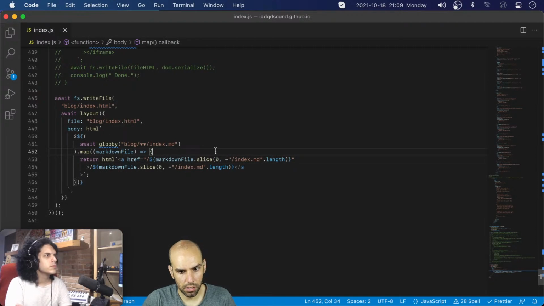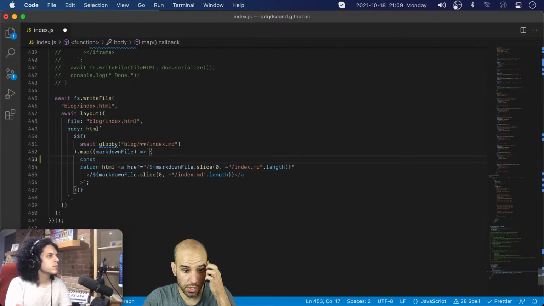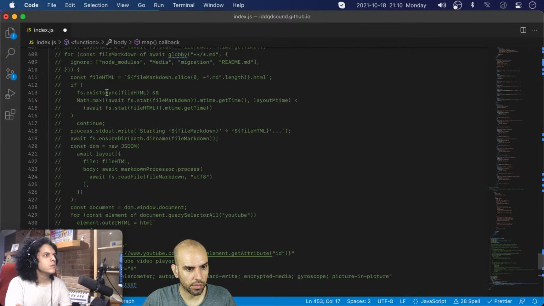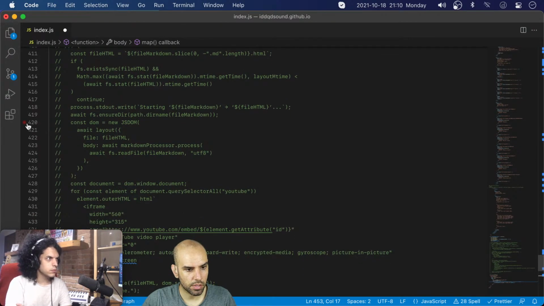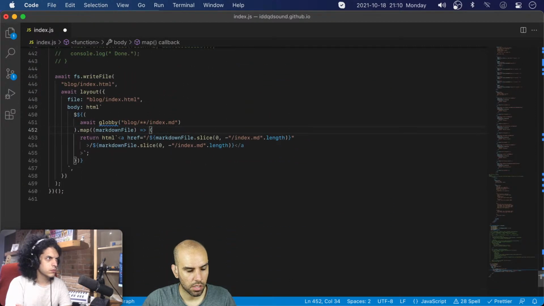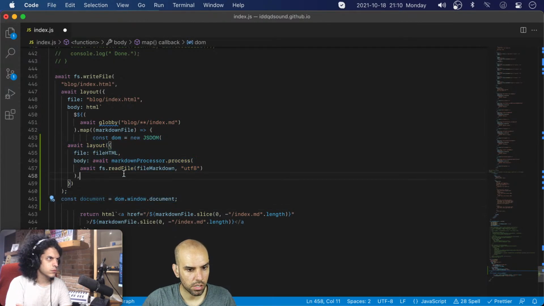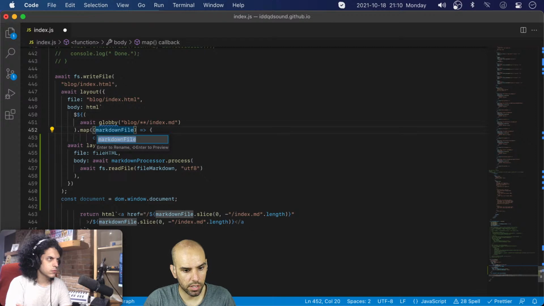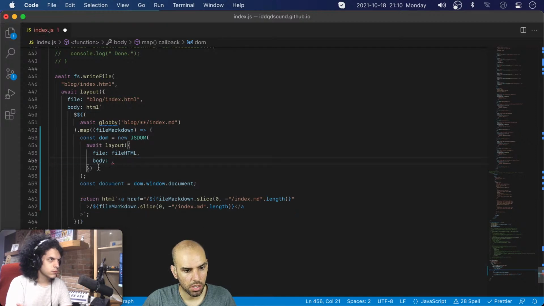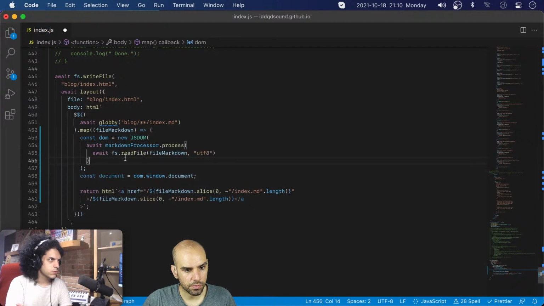So to get a hold of the title of the post, I'm going to parse this markdown. How am I parsing the markdown? Well, this is actually perfect. This is more or less exactly what I want. Except that I was calling it file markdown, so let me call it file markdown. And in this situation, I don't want to use the layout. I just want to use the markdown processor, and I want to read the file like so.